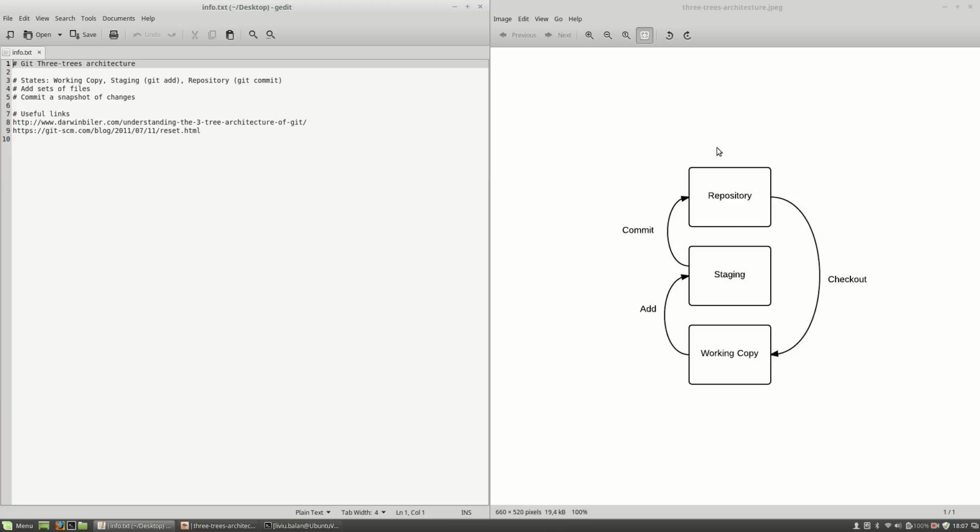So let's get started. As you can see in this diagram, a file in Git may be in these three states: the working copy, the staging, and the repository. These three states you may think of like different directories. In this context, directory and tree are almost the same thing.